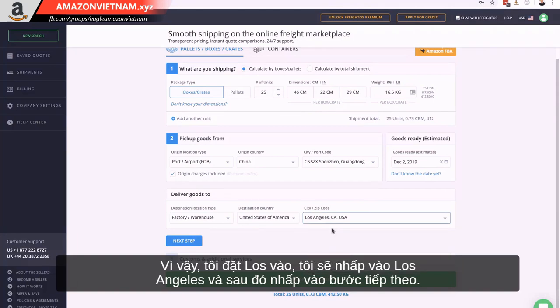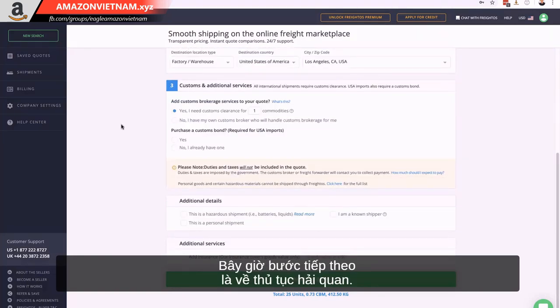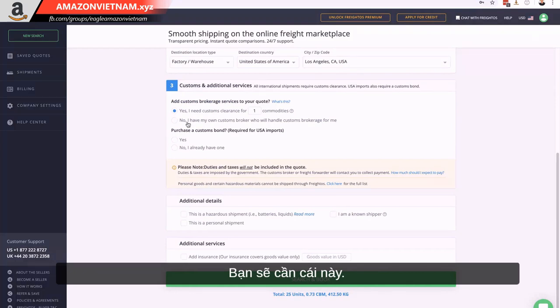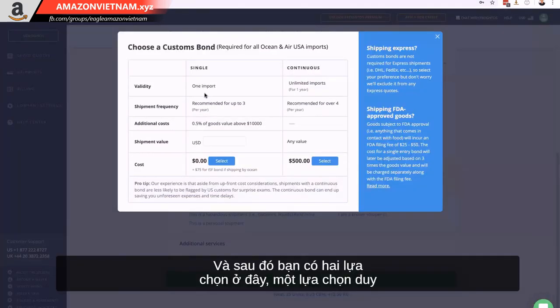I'm going to click on Los Angeles and then click on next step. Now the next step is about customs brokerage. You are going to need this. So where it says purchase a customs bond, I recommend you do this unless you've already got one. And then you've got two options here.